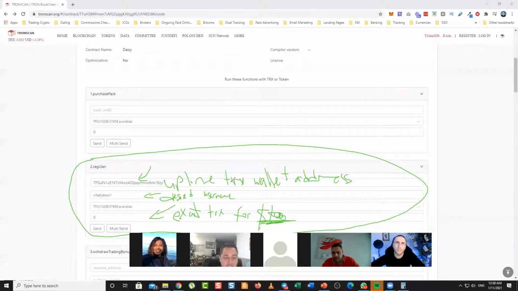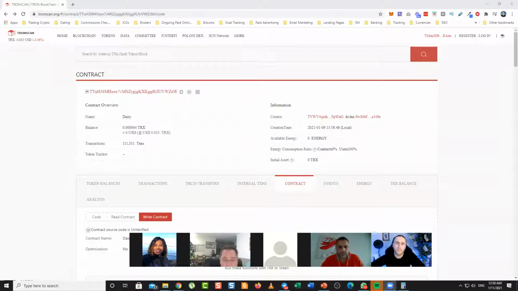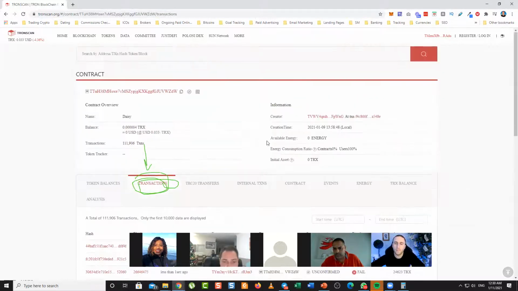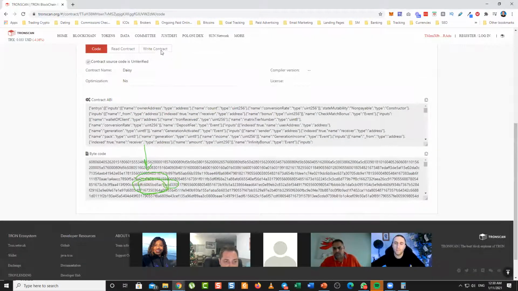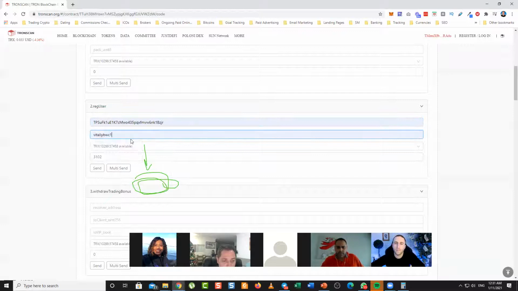So here is the shortcut to this. This is what you need to do. You click on the transactions tab, this tab right here, and we're going to go to the latest one, which happened less than 1 second ago, right here, 3,102 Tron. I'm going to copy it and put it in this field right here. So once again, we're going to put it like this and click on send and then accept. Bam, done.